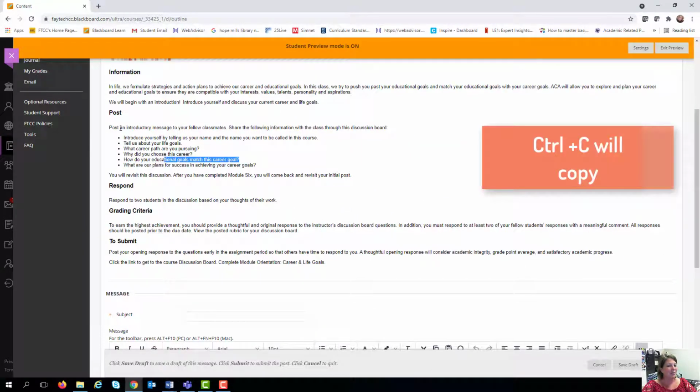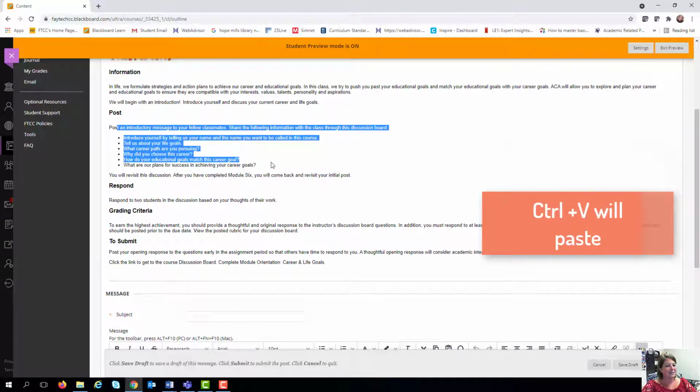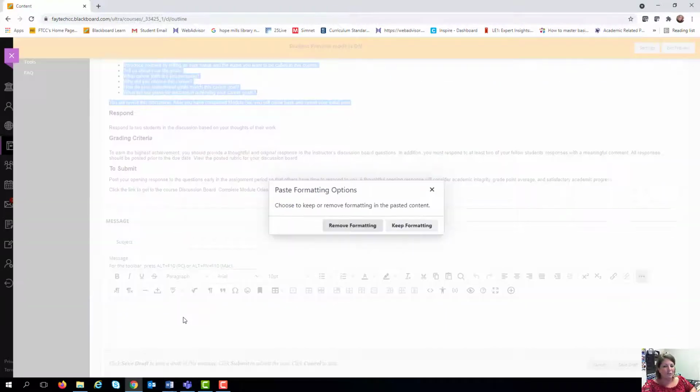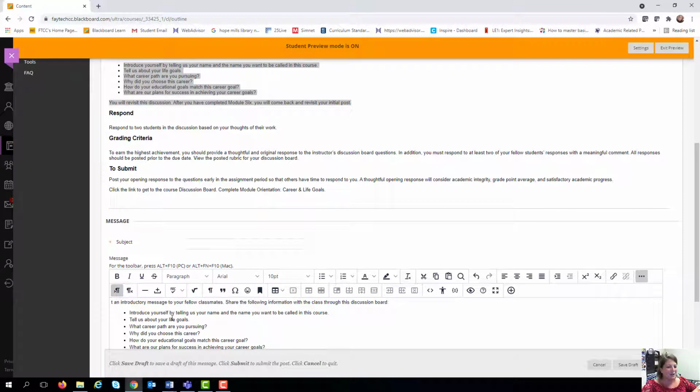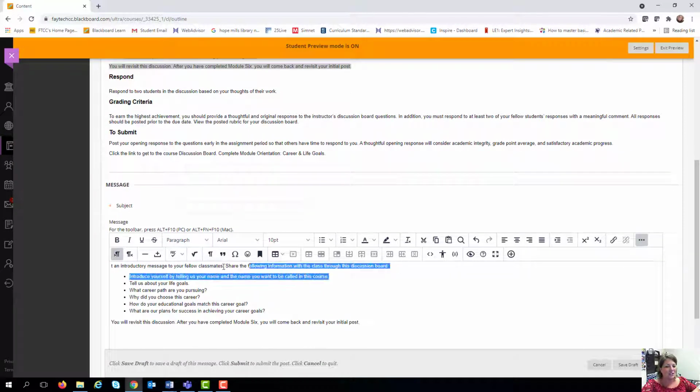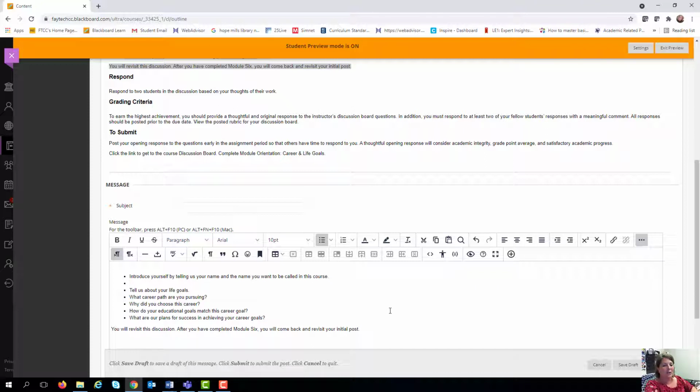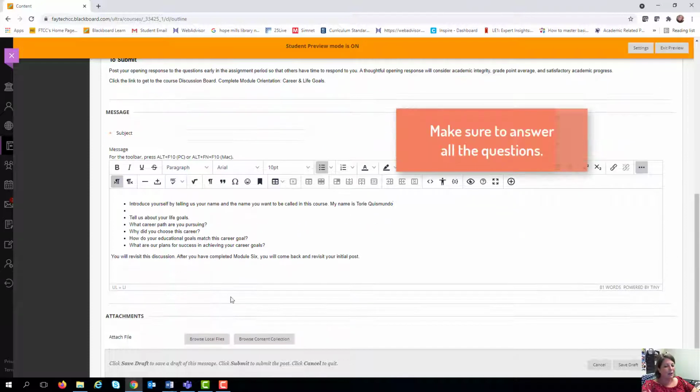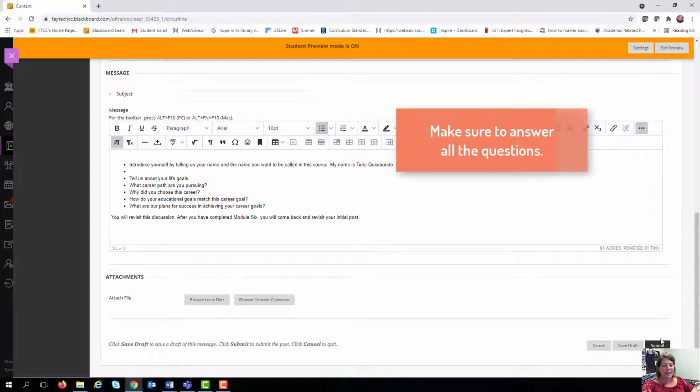You could click right up here and copy this information. Control C will copy for you, and Control V for Velcro, Control V will paste it. All right, then you can just take out anything that you don't need. Maybe I don't need this first line up here, and this is a way I can make sure that I'm addressing everything that the teacher asked me to address. Introduce myself, so I could start typing after here and introduce myself here. And type that answer in, tell about my life goals. What am I pursuing? Okay, and after I finish all that out, I'm going to come down here on the bottom right and click Submit.